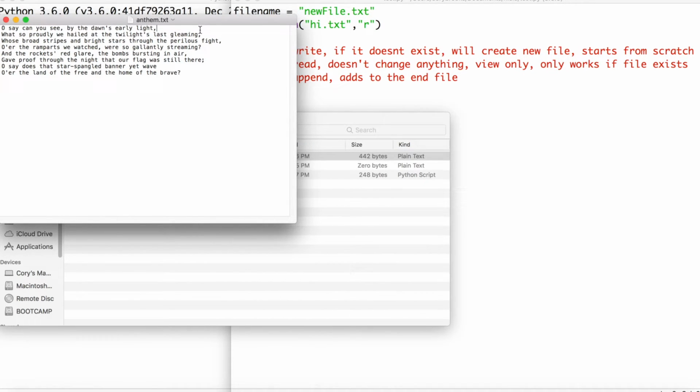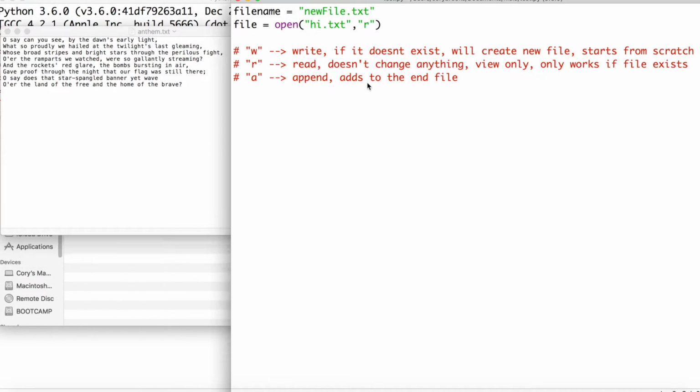anthem. And you can see here there are a bunch of different lines, and then the last thing in the file is this question mark. So it doesn't go another line past brave. So a couple of the different reading methods that you guys will need to know, there are basically three.